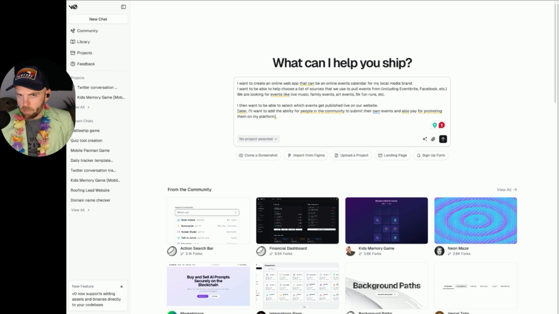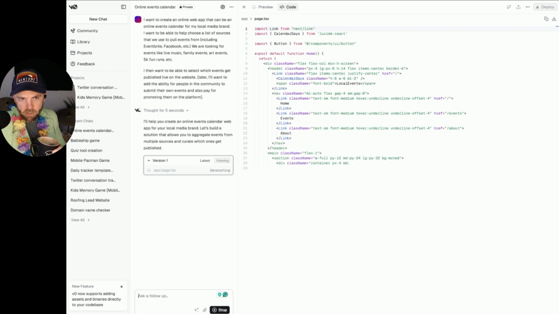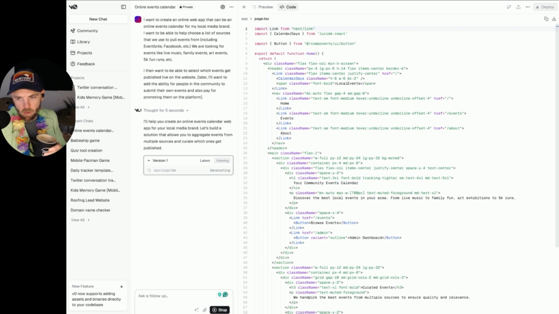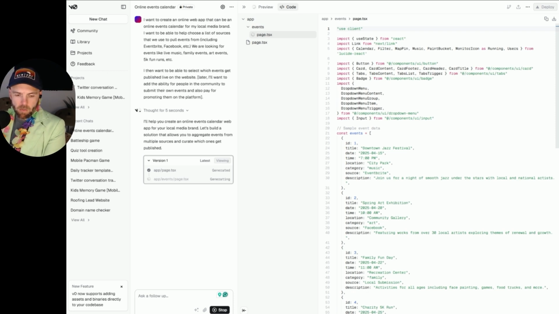Let me say the website so it doesn't get confused. Later, I'll want to add the ability for people in the community to submit their own events and also pay for promoting them on the platform. I feel good about it. Let's hit go. Let's see what happens. Okay, I thought through the chain of command. I didn't see what that chain of command was, but that's okay. We're going to find out. I feel like I described this well. The question is, did I describe it in the language that a developer would understand?